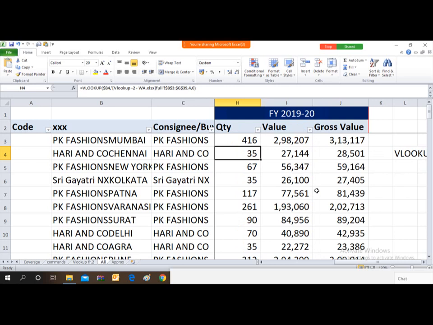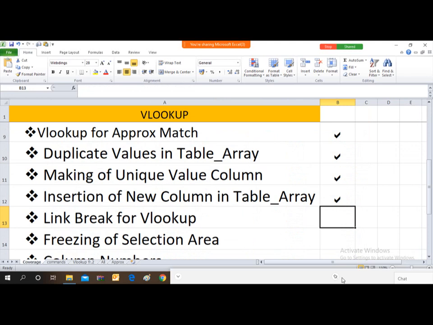Okay, so let's move ahead. So link breaking. Let me just show it again.